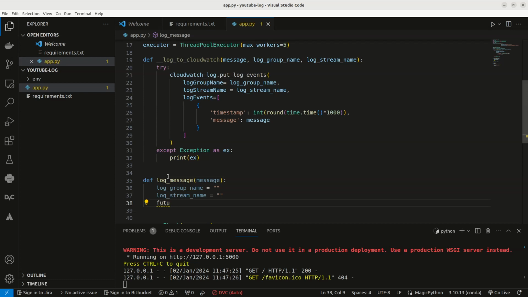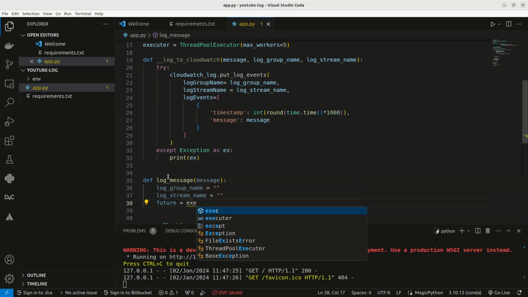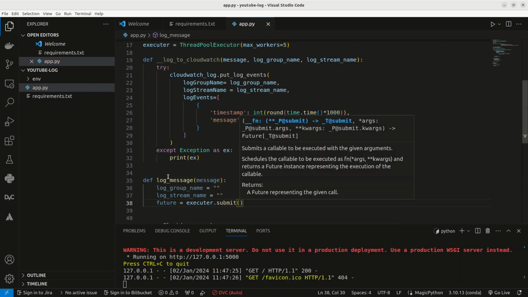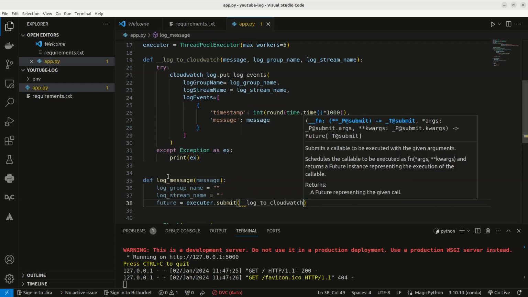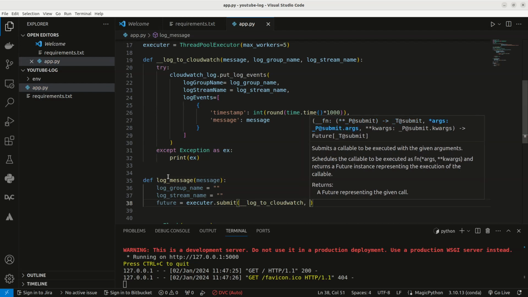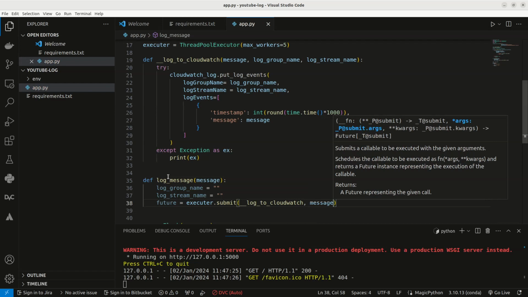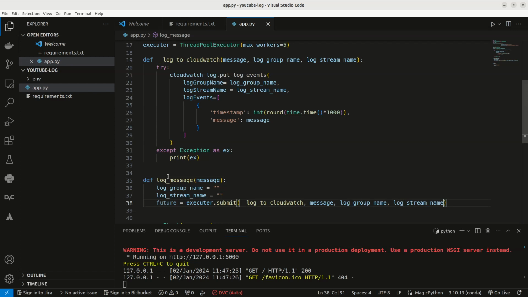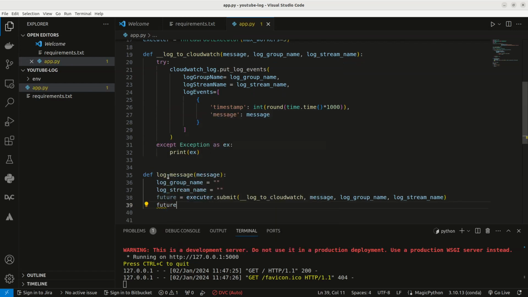Now we will have the executor. We can say executor dot submit. So we are going to submit this particular message, or we are going to write into the log in the background. That is why we are actually using the thread pool. Here I can mention the function that I am going to call. Now I can mention the parameters. First I will be passing the message, then the group name, then the stream name.